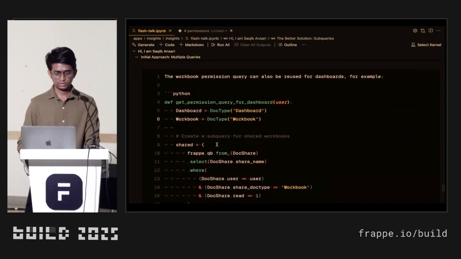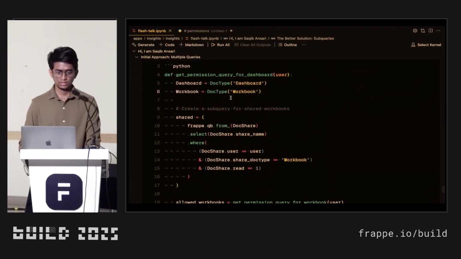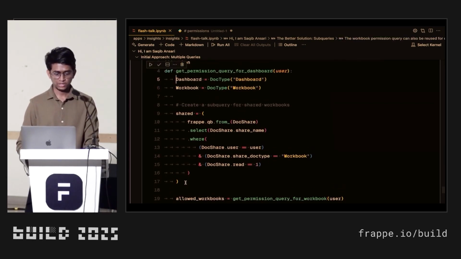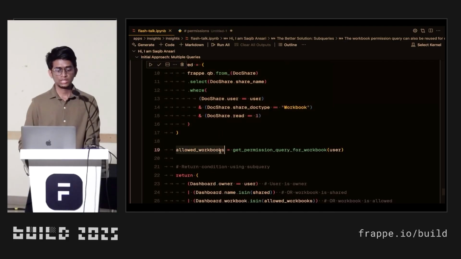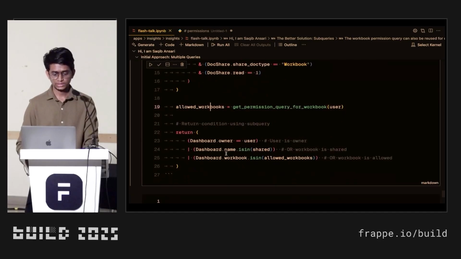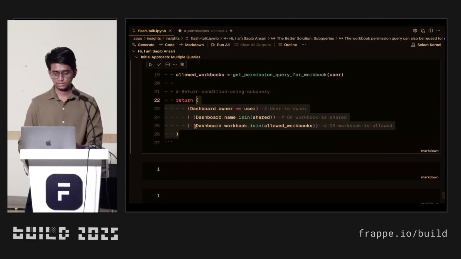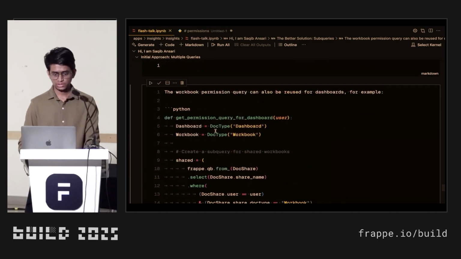you will see that the same workbook query can be used in the dashboard query. So I similarly find out what the shared dashboards are, and then I'll get the permission query for workbook, and this can be just appended here in the filter conditions. So this becomes a long query, but it doesn't seem long here. Similarly I had it for charts and everything.